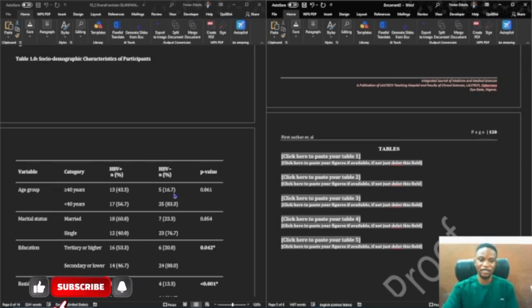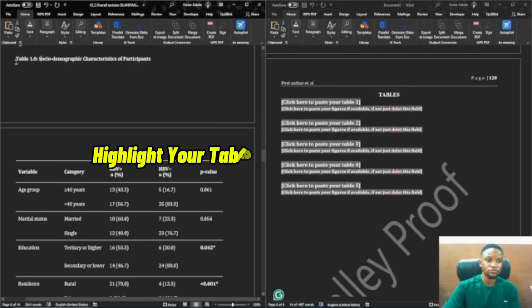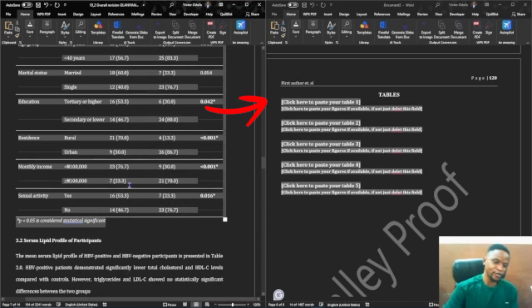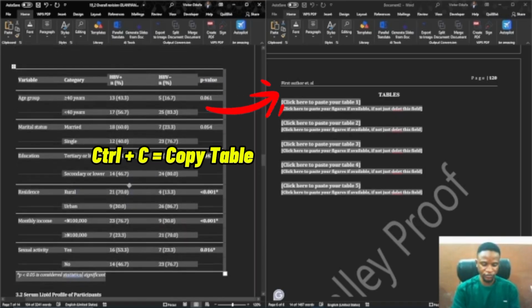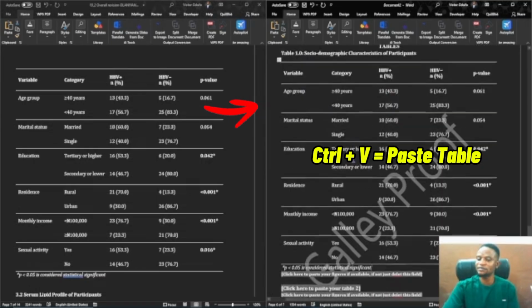Thank you. All right, now going to the table, copy your table from the left document, from your manuscript, then just click the field once and paste. Just as you've seen there, that is how it's going to appear. As simple as that, effortlessly.